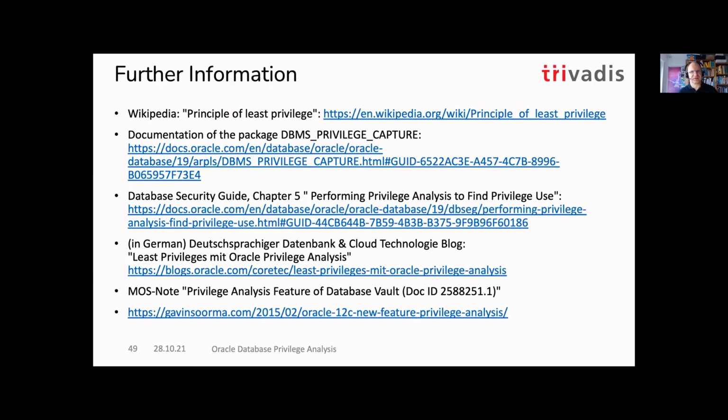Okay, some more information on that. Documentation of the package is, of course, in the Oracle documentation. There's a special chapter in the security guide. There's a support note on that. So this gives you some more information on the details.